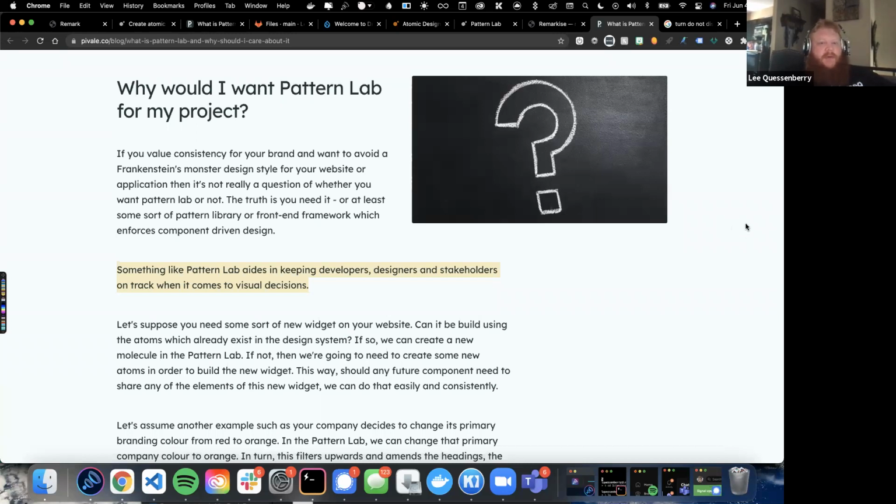Those are my two takeaways from that. Take it with a grain of salt. If you've got another reason to use Pattern Lab, I'd love to hear it. For me, this is just what's working right now for us.